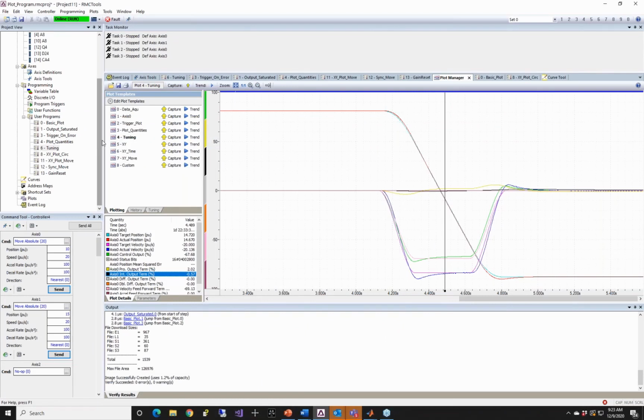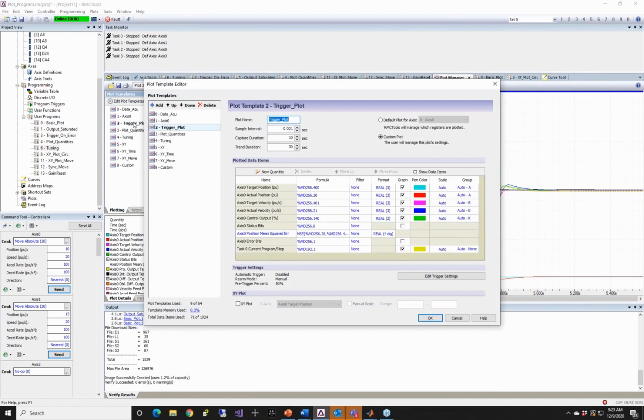Okay, so what I'm going to do is look at my trigger plot. I already have this one set up. What you're going to want to make sure is that you're in custom plot. You're going to want to add any of the information that you're interested in. For this case, I'm interested in status bits. I'm interested in my error bits because that's what's halting things out. So I added error bits to this standard plot. I also added my task 0 current program / step. So this task 0 is where I'm going to be running the program, or where you'd be running your program in production. So looking at this, I can see what program I'm running, what step I'm on. It's going to give me a little bit more information for my plot.